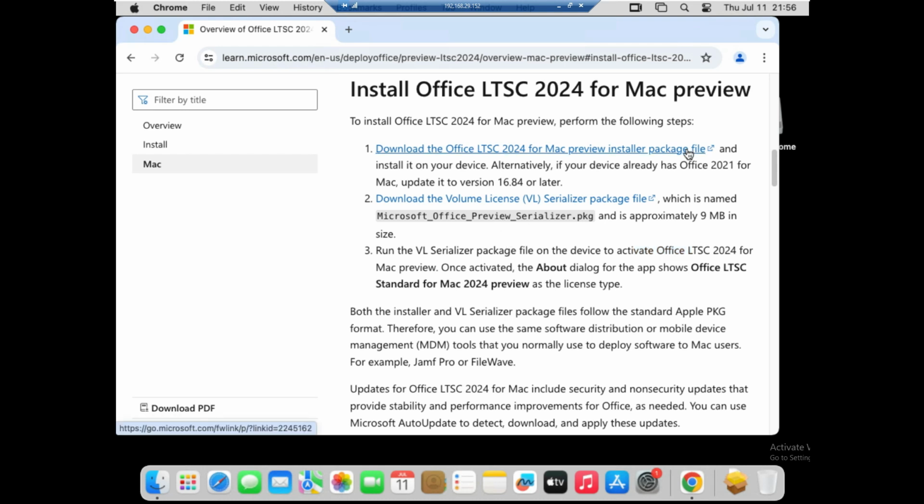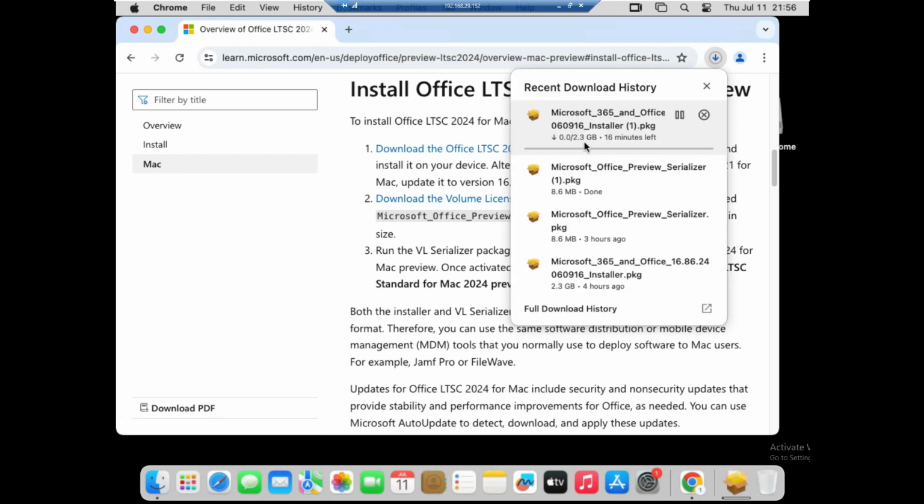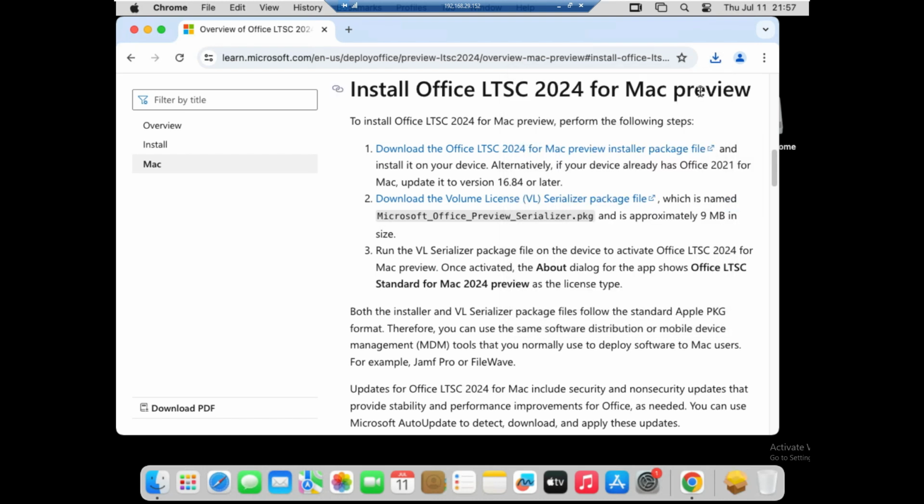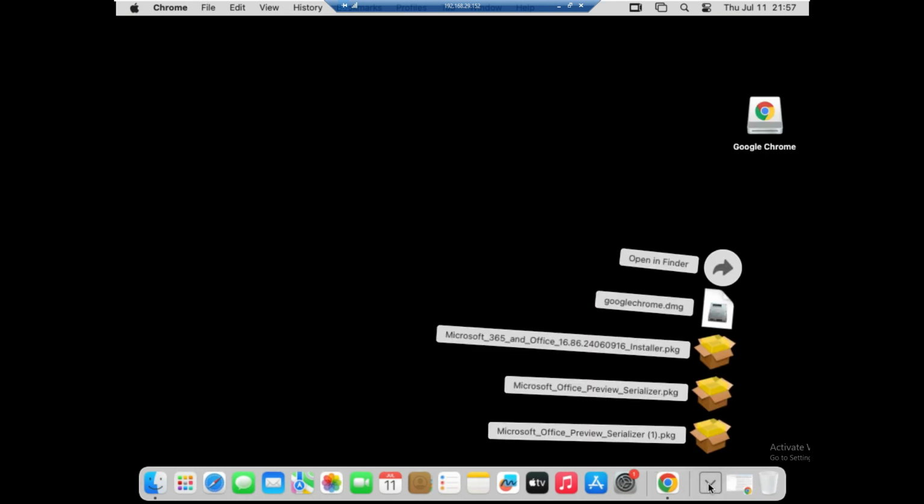So let's click and download these files, both of them. I think one file is 2.3 GB, and the other one is just 7 to 8 MB. I have already downloaded the files, so let's cancel this one. Now, since the files are downloaded, we have to minimize this and go to the Downloads folder. So this is our Downloads folder.